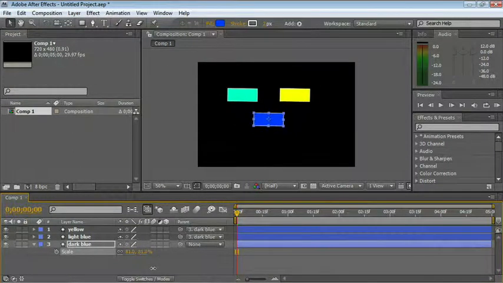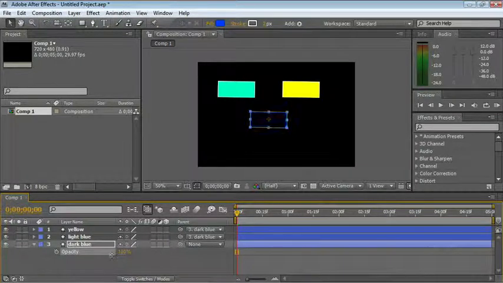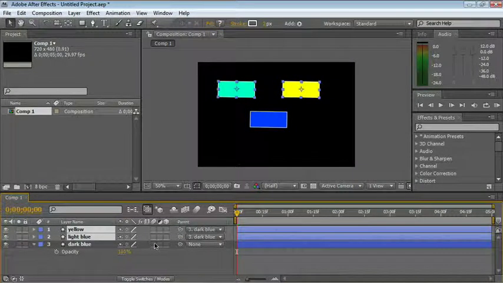And about the only transform property that does not get affected by parenting is opacity. T for opacity. And as you notice, the parent is getting transparent, but not the children. Let's go ahead and unparent them. Press and hold the Control or Command key and click on the pick whip.